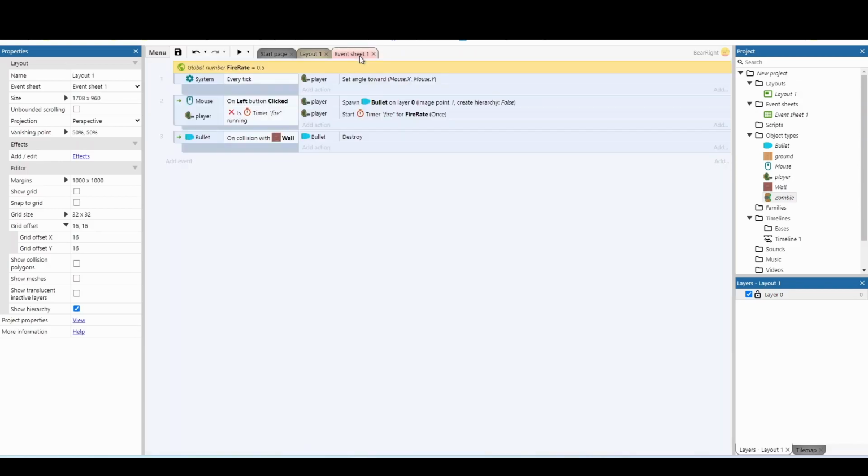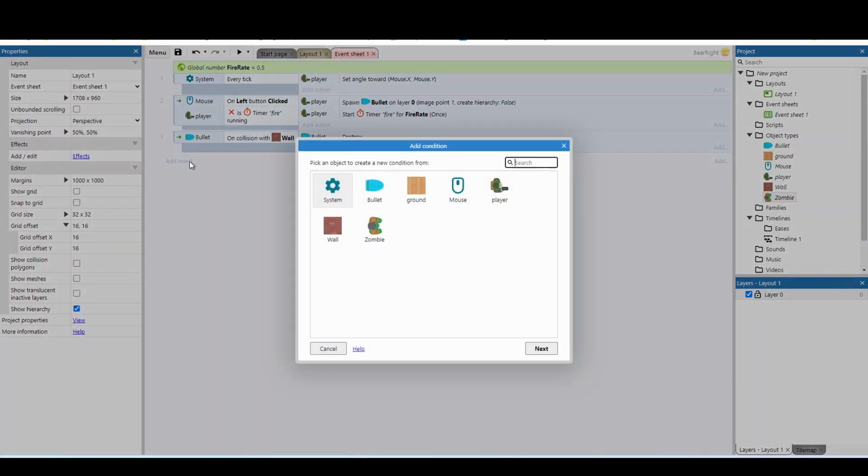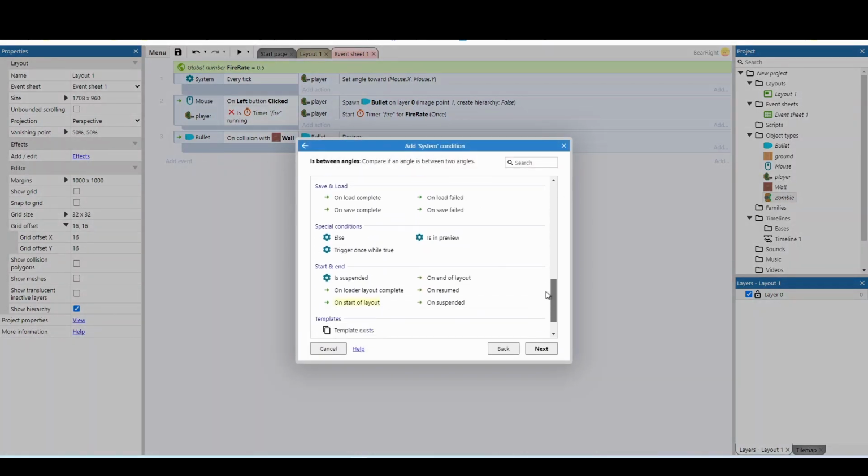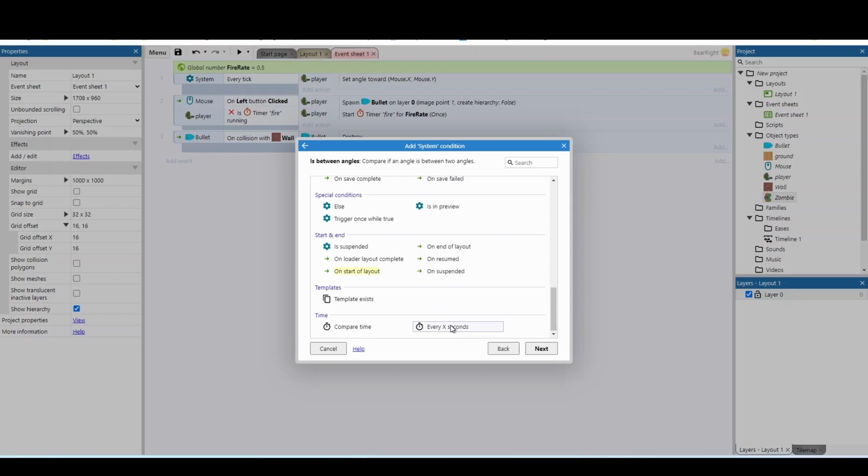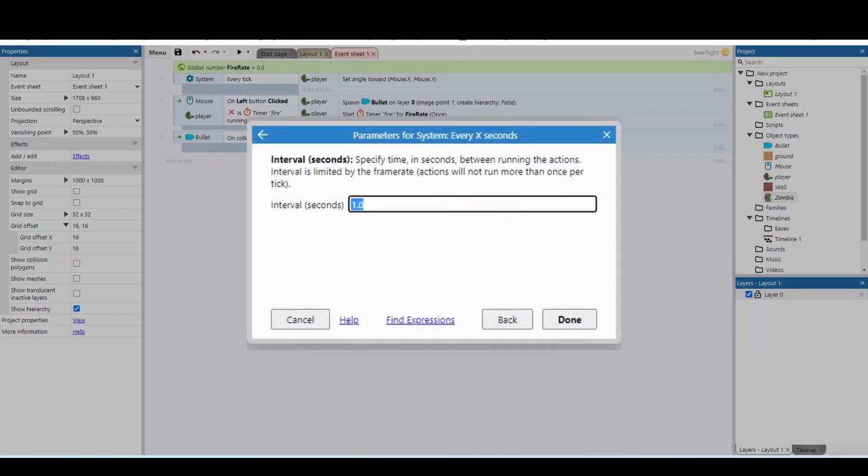So I'm going to go to my event sheet and I'm going to add a new event. I'm going to start with a system event this time. Scroll down and I'm going to use this every X seconds. I'm going to set a time to 0.1 seconds.